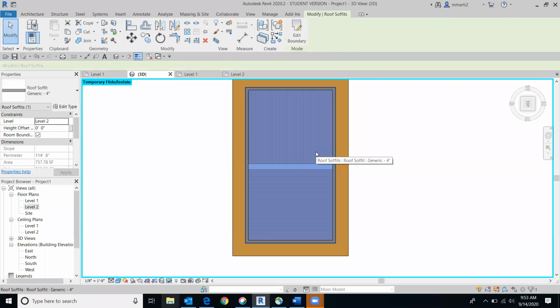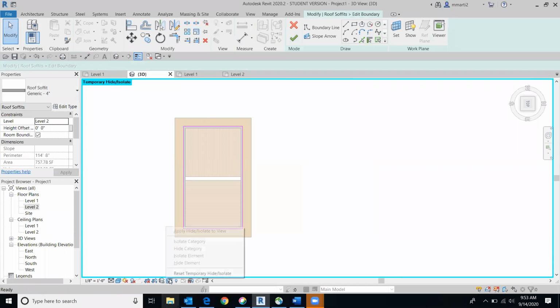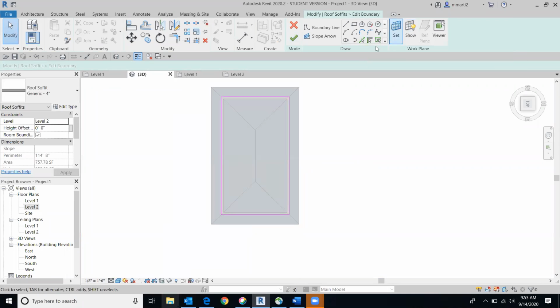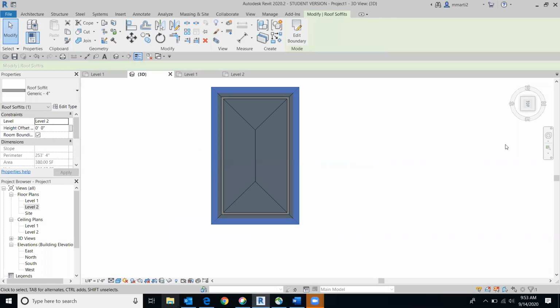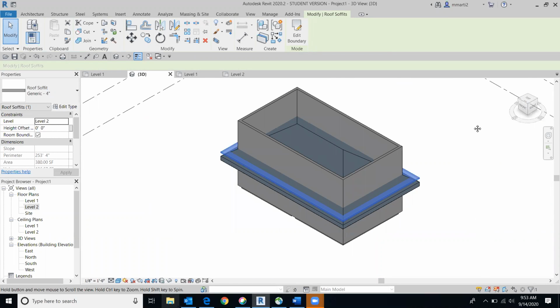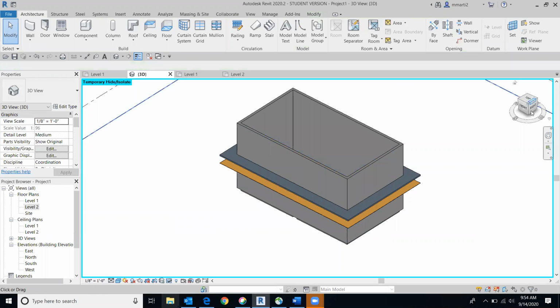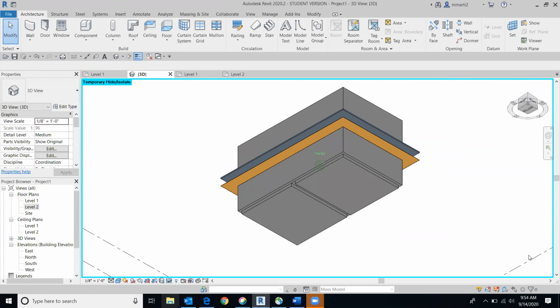Once again, we can highlight that. We can go to Edit Boundary. And with our roof back on, I can go ahead and use my Pick Lines tool, and I'm going to pick my exterior roof and hit my green check mark. And when I go back, I've created that new soffit to look like the other one.